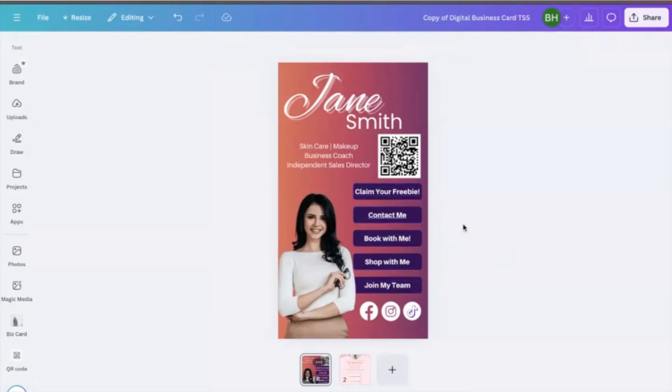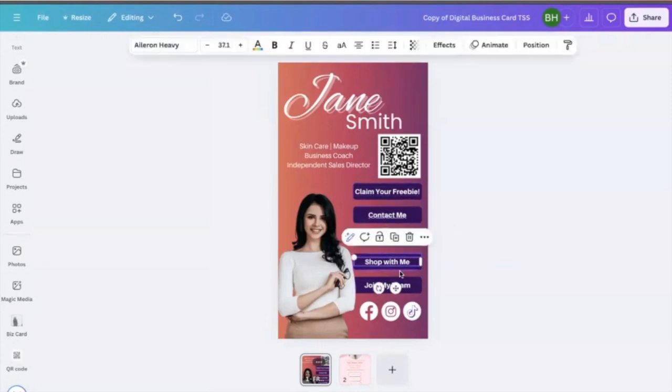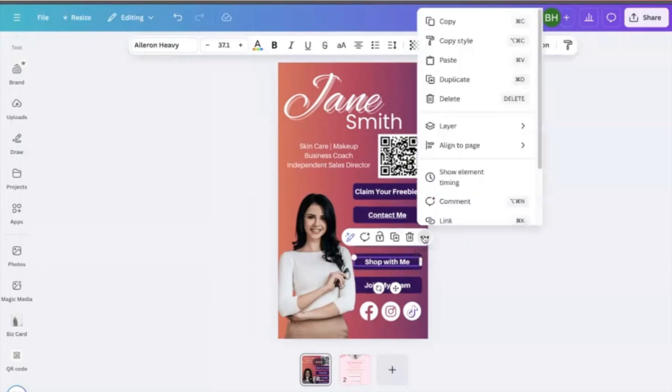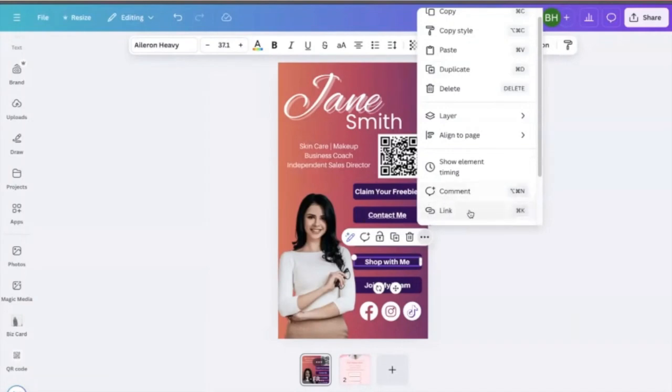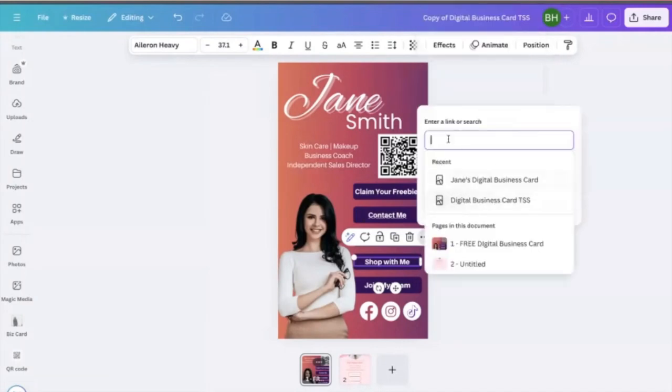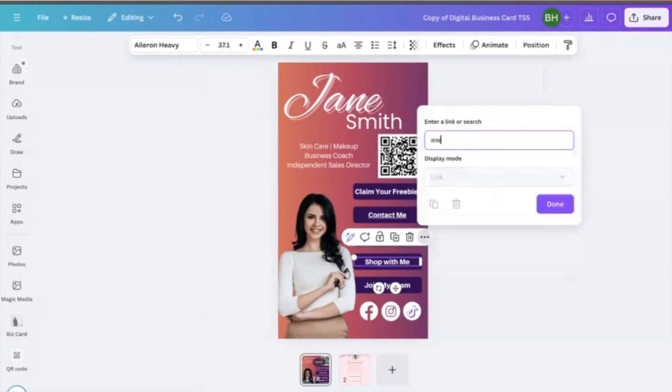Now, how do we link them is the next thing. For example, for shop with me, you want to click that, then click the three dots on the right-hand side and find where it says link and click that. Then up here, you're going to type in the URL for where you would like this to link to. For this example, again, we're going to go to teamstreamsolutions.com.